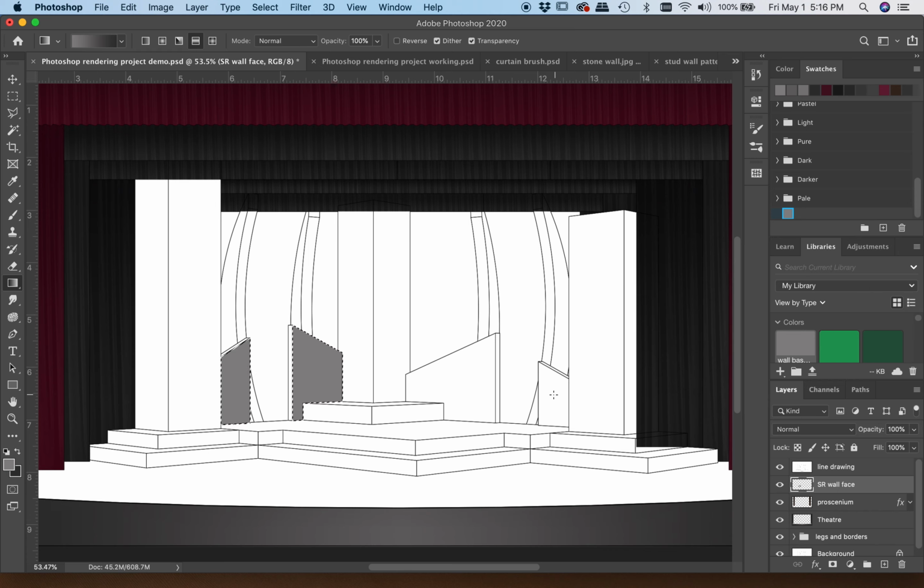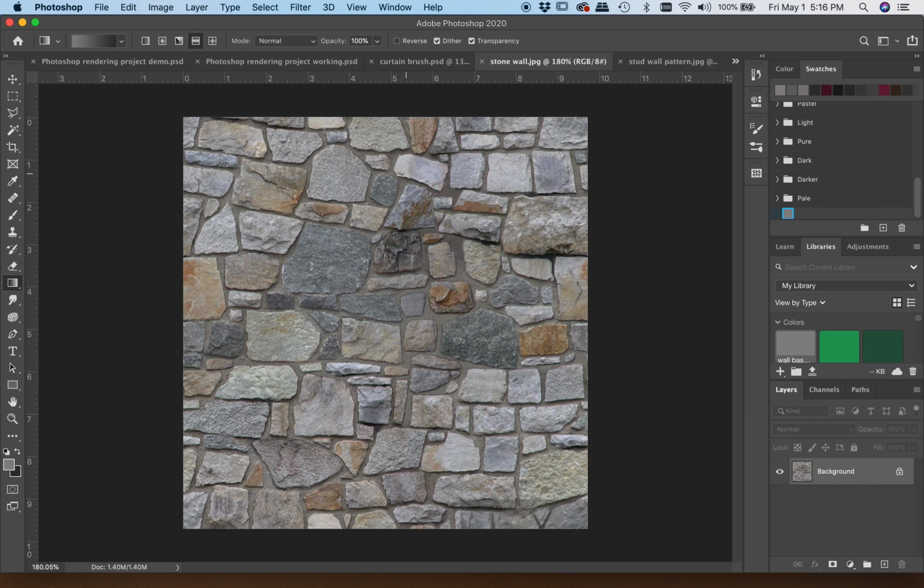So I've got my base color, and I opened up this image here. So I'm going to apply this texture onto that wall. Now, a nice thing about this particular texture is that it's repeatable. So if you'll notice, if you look at the edge on the left side here and then compare that to the edge on the right side, it's going to line up if you put them next to each other.